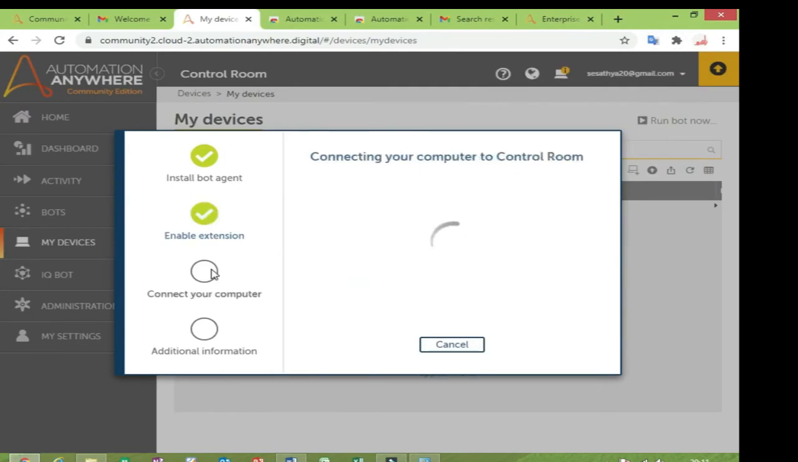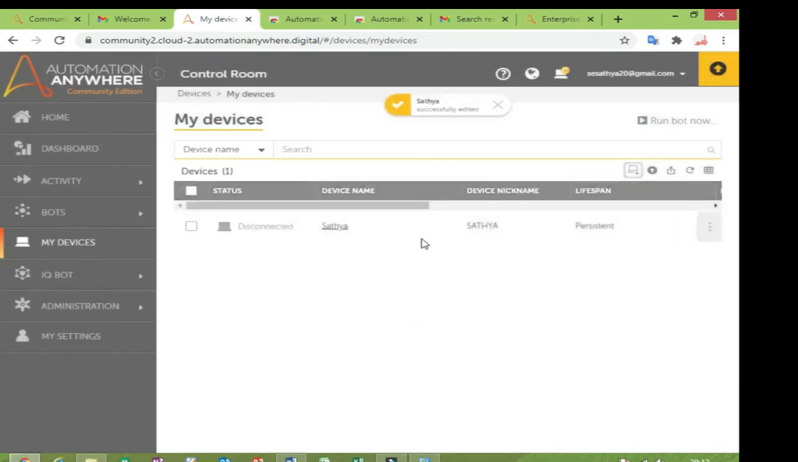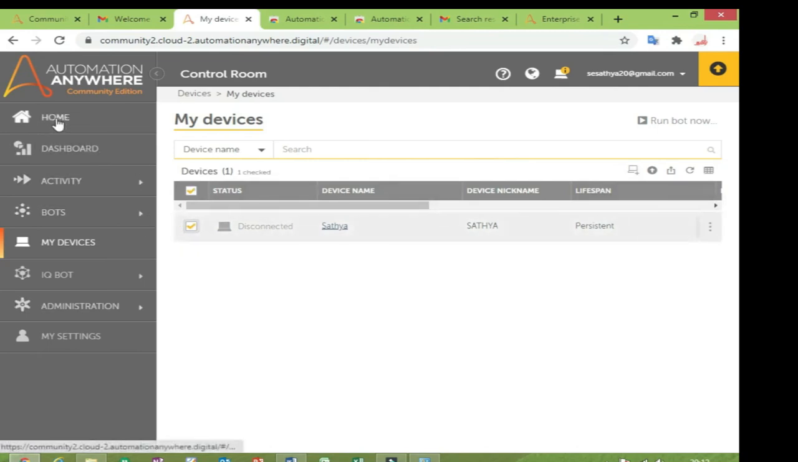The next step is to give a nickname for your local device and click Done. Now the local device is connected to your control room. Whenever you want to delete this local device connection, you can delete it also. That's it for the installation process.